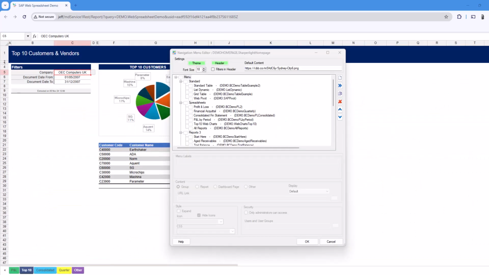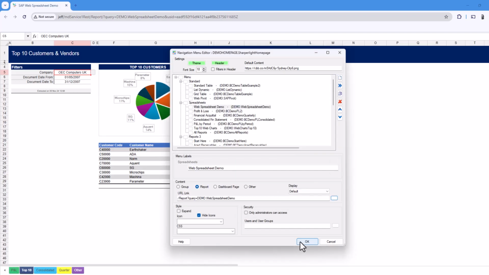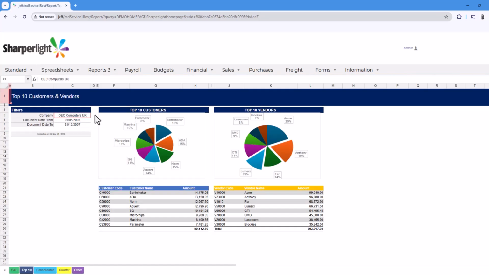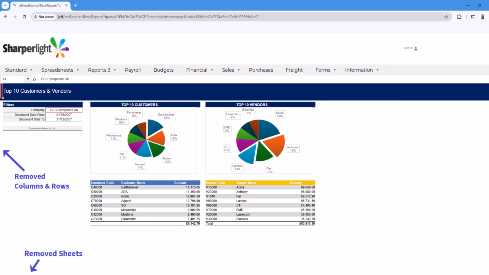You can now go back to the navigation menu editor and add the spreadsheet to the menus on your landing page. You can now click New, rename the title, and then link the workbook we just published to the submenu. You can now see that workbook is now available in the menu. The report will load within the browser. You can now use the settings to toggle on and off customizations. In this example, I turn off the columns, rows, and sheets bar down the bottom. This is how easy Sharperlight is to customize your reports.